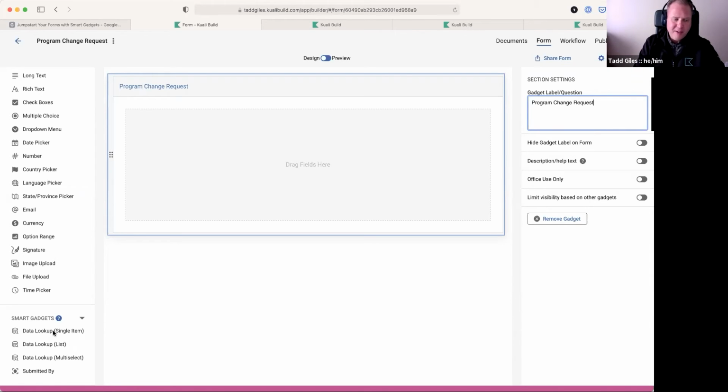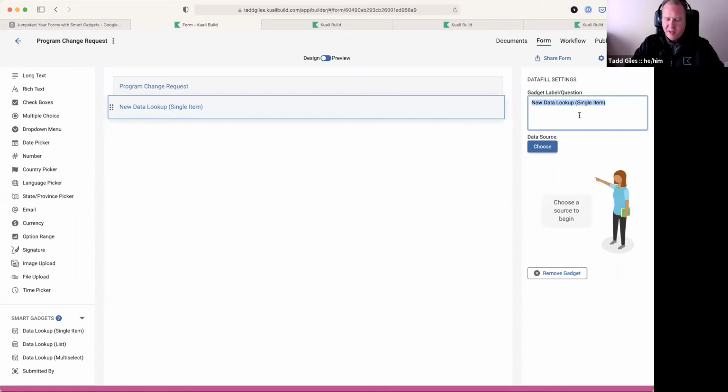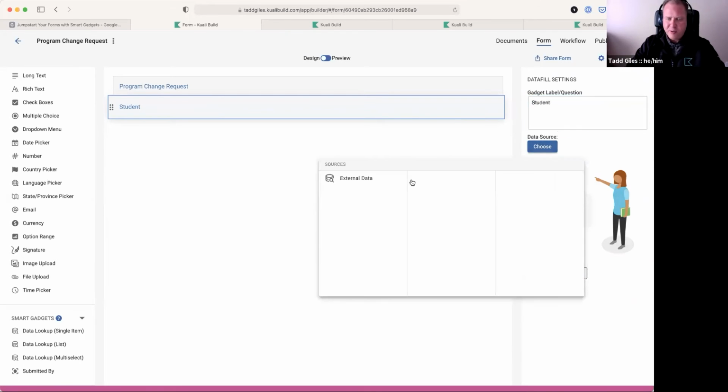And then submitted by is the very simplest gadget that allows us to just automatically identify the logged in user and enter their name on the form. So in this example, I'm going to start with the data lookup single item gadget. And we're going to rename that to student. And then I can choose my data source.